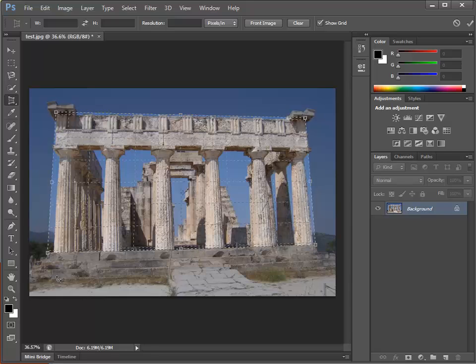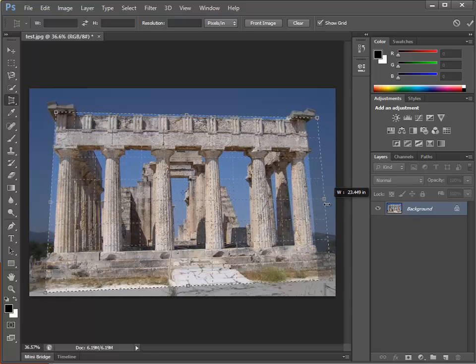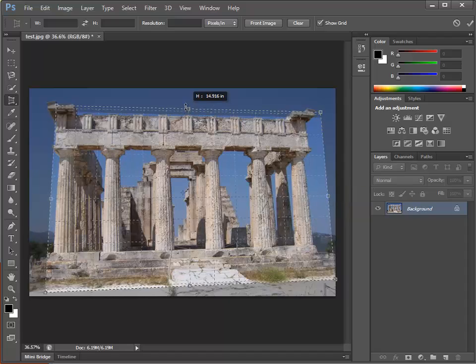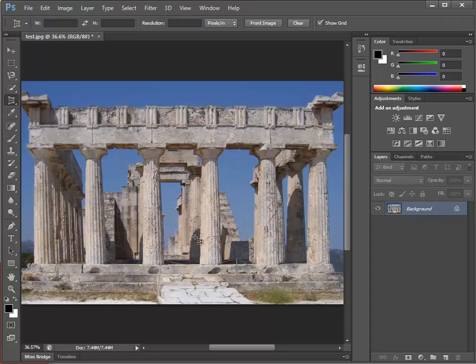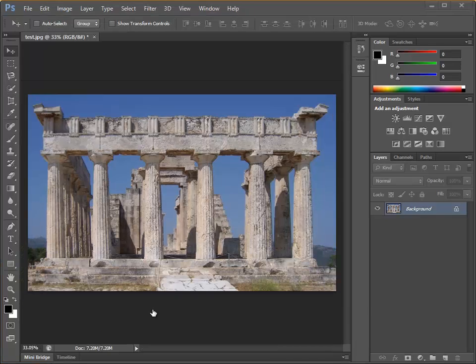Don't worry if you have a lot of excess that you're cutting off, because from there you can just drag the edges to include the picture within the same perspective that you're hoping to get. Once you feel like you've got a good frame, hit Enter, and the image flattens out for you.